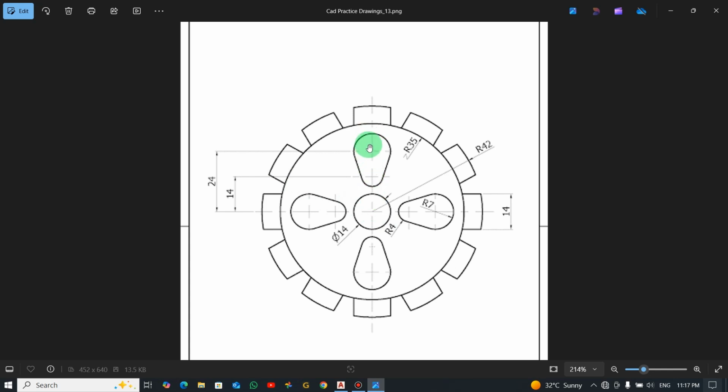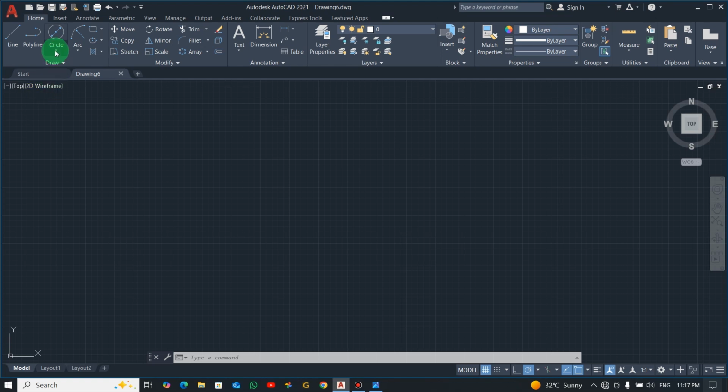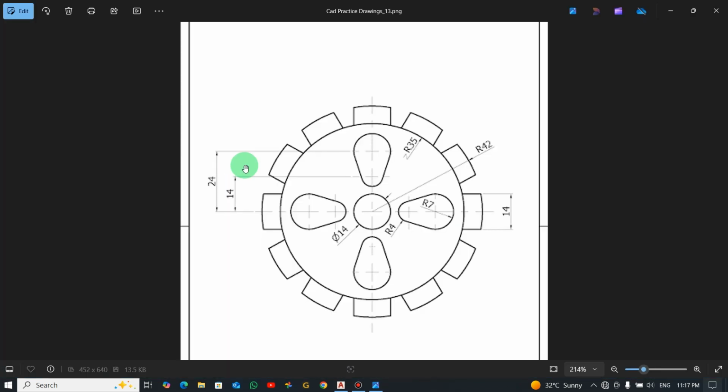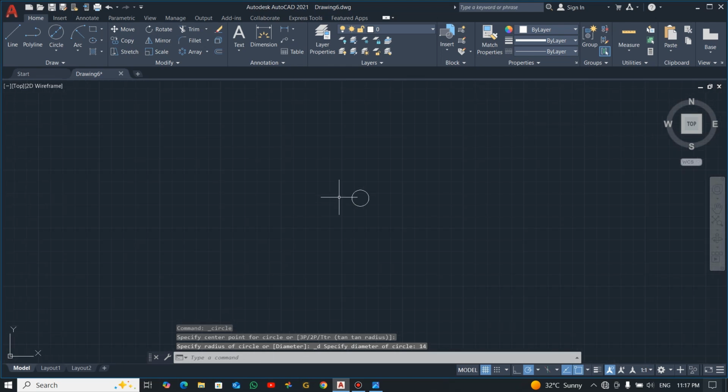So we are going to open our AutoCAD and then you pick center diameter, because if you check, it is the diameter first, so 14. So just click anywhere and then enter 14 for your diameter. It becomes very small, so just zoom out.